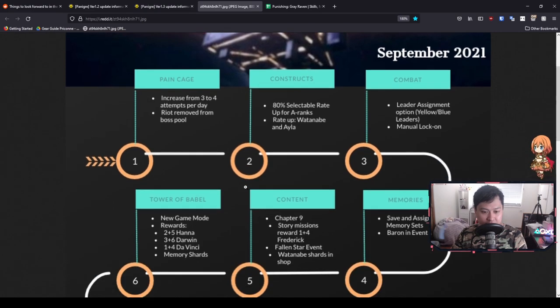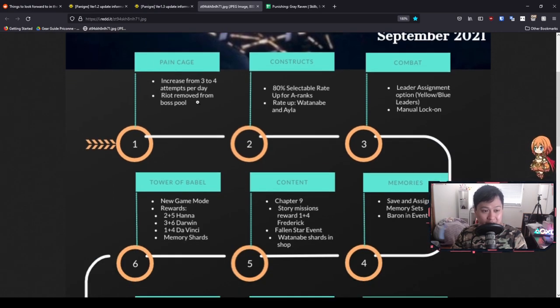All right. So just quickly flicking through this, the first thing we've got is this bad boy over here, Riot removed from boss pool. I know a lot of people hate Riot, so this is probably one of the biggest changes for y'all.